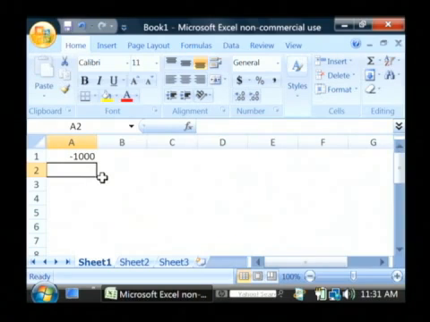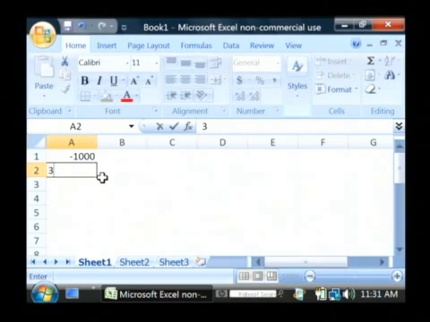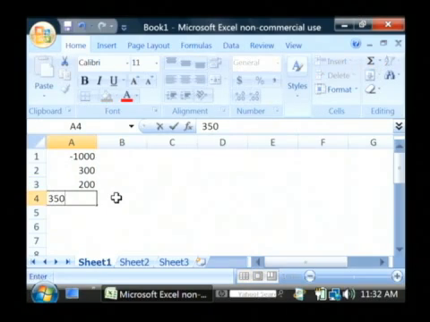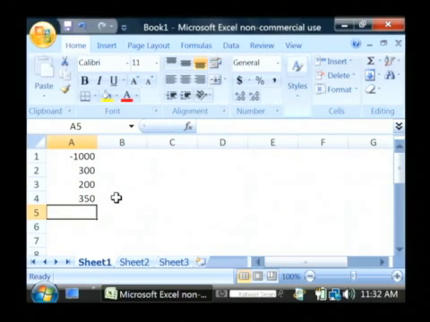So we're going to now type in the amount that we will get as a return value on our investment over 3 periods. Let's say the first period, we make back $300 on that investment. The second period, we make back $200 on that investment. And the third period, we make back $350. So what is going to be our rate of return on this investment?